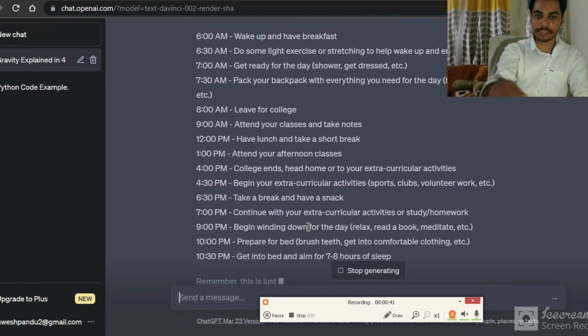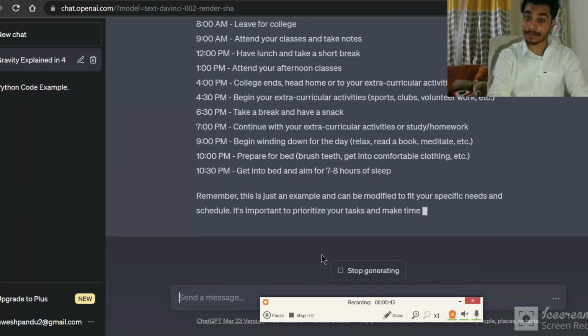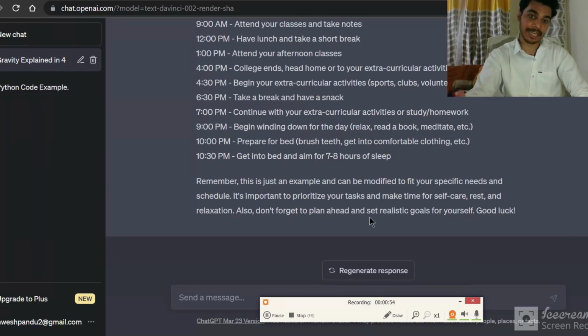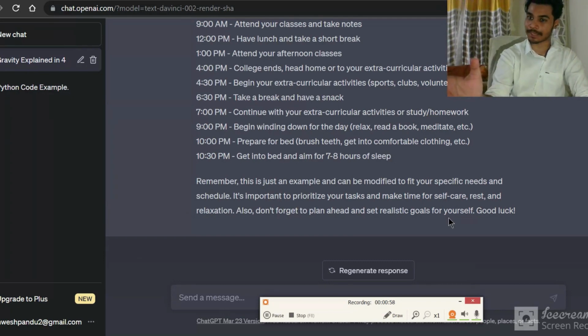So it was telling you some kind of schedule to follow, and also giving you some particular notes. Remember, this is just an example and can be modified to fit your specific needs and schedule. It's important to prioritize your tasks and make time for self-care, rest, relaxation, and don't forget to plan ahead and set realistic goals for yourself. Good luck. So it just gave you some particular information out here.